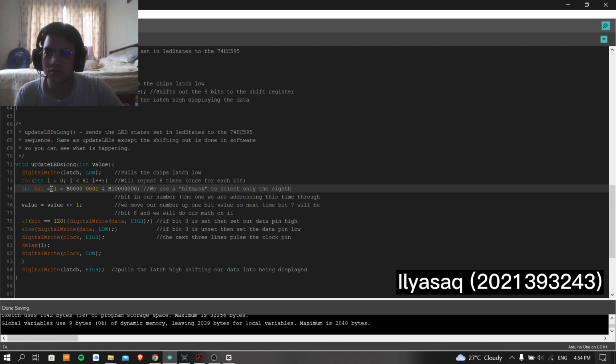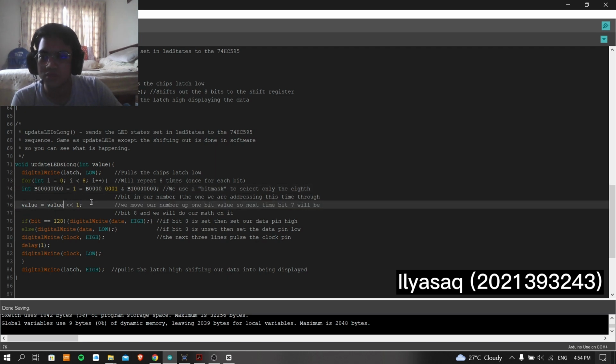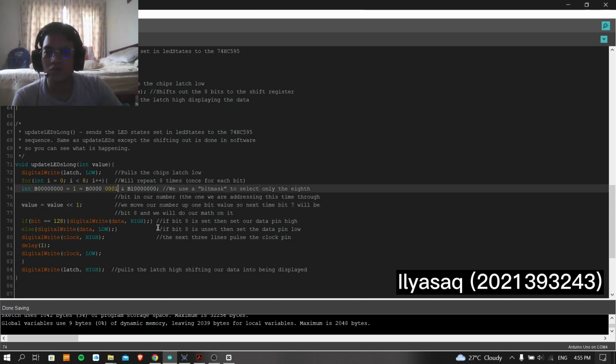Hence, after the mask, the bit will be 00000000 because the ones are not at the same number of bits, and this uses the AND logic. Next, the value will be shifted and the number will go up by 1 bit value, so next time bit 1 will be bit 2.